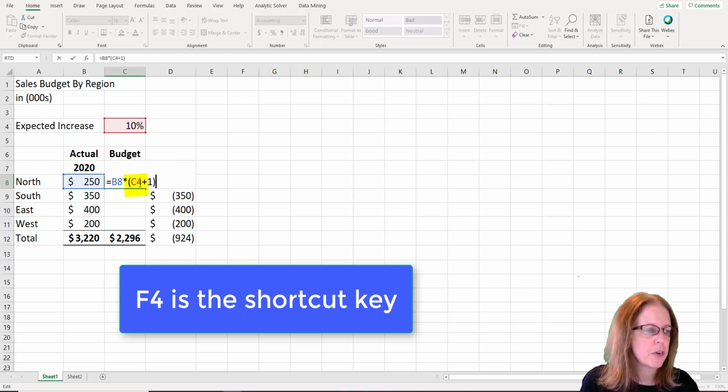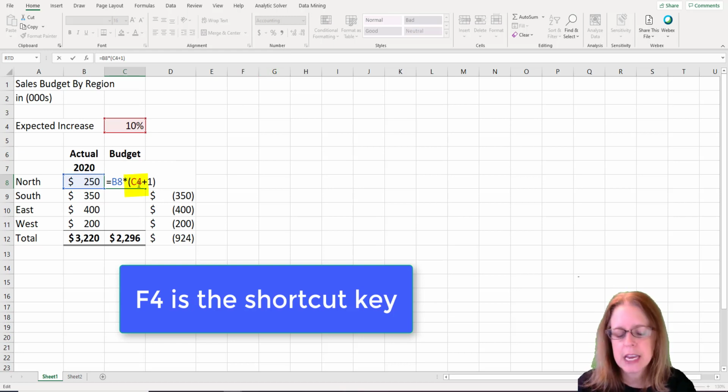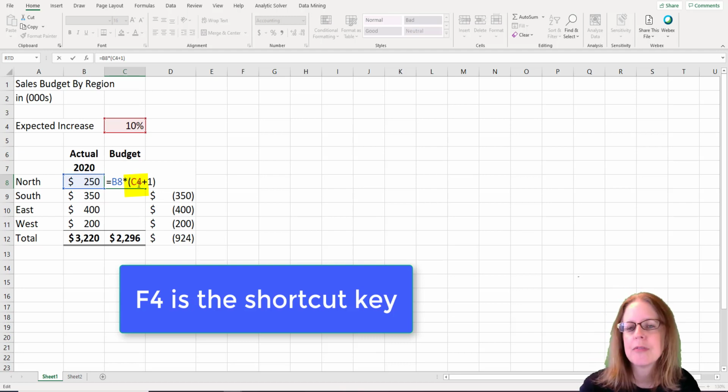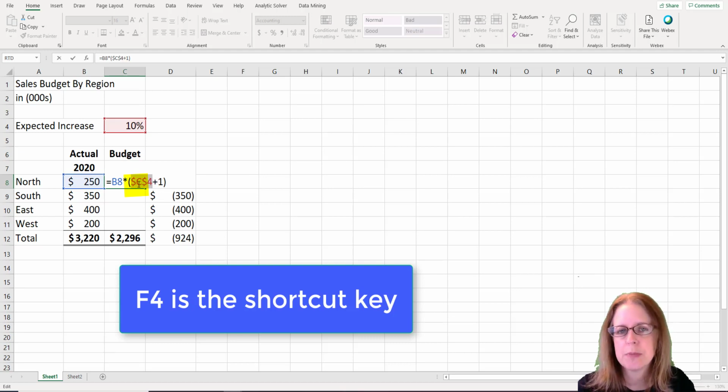So I'm going to place my cursor here in the C4 reference, anywhere near it, before it, or right after it, it doesn't matter. And I'm clicking F4 on my keyboard. The first time I click it, notice it places the dollar signs both before the C and the 4. If I click F4 one more time, it only locks the row. If I click F4 again, it only locks the column. And I do it one more time, and it's gone. So I'm going to go back to both dollar signs existing by clicking F4.